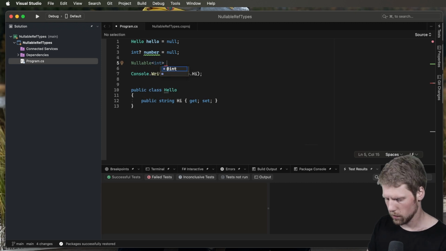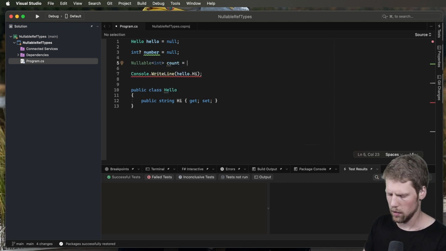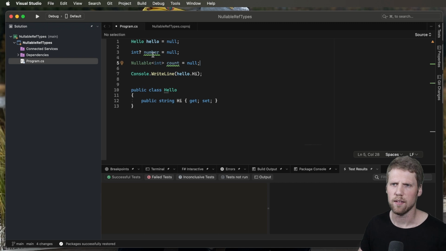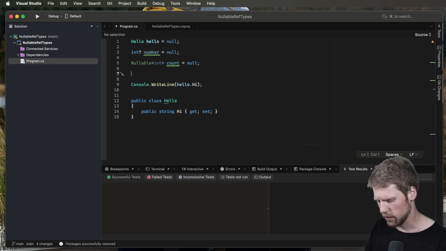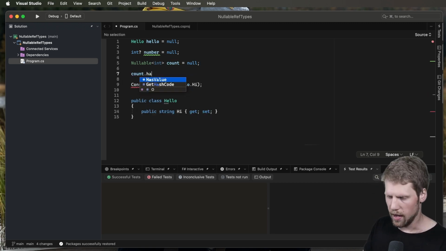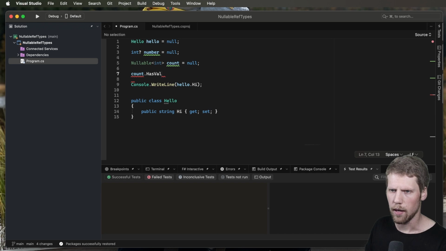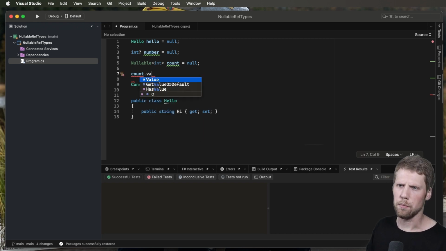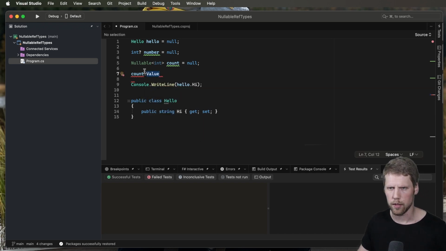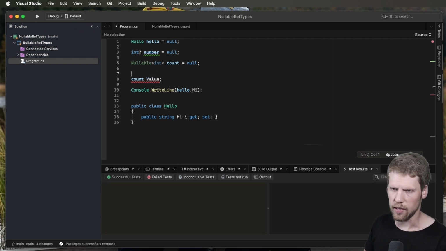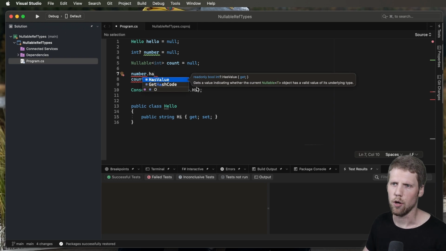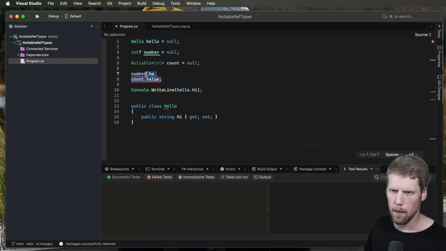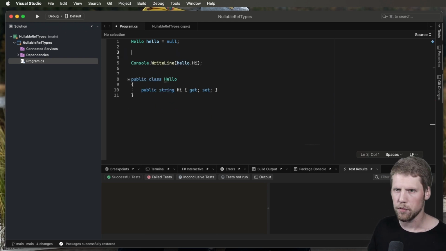So count null. Okay, so this is the same thing. But you can write it like this, like a shortening. But then you can do like this, count dot has value, and you also have a value property here on the nullable object. It's the same on number, has value, so you can see that they are both the same. But with nullable reference types, you don't have that at all.